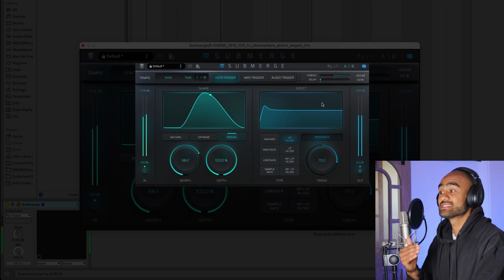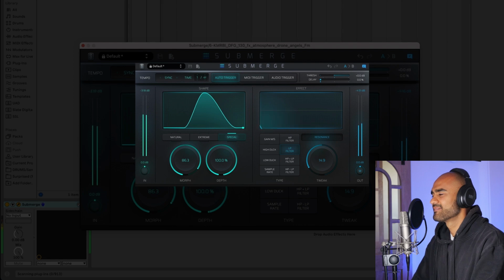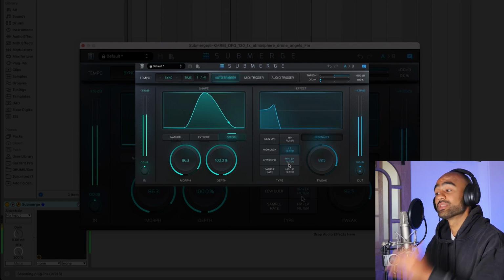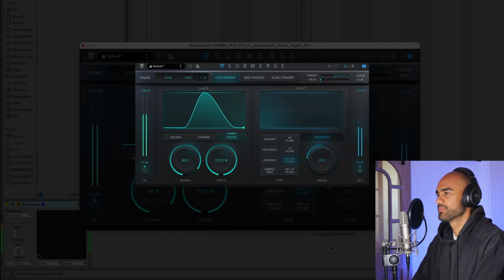This is just changing the resonance on that. Same with the low-pass. How good is that? And then you can have a high pass plus a low pass filter together. Same thing for a high pass low pass filter, but obviously we're doing the opposite ends now.